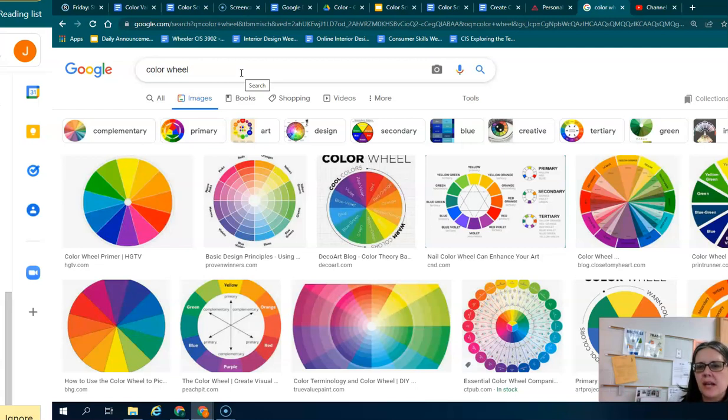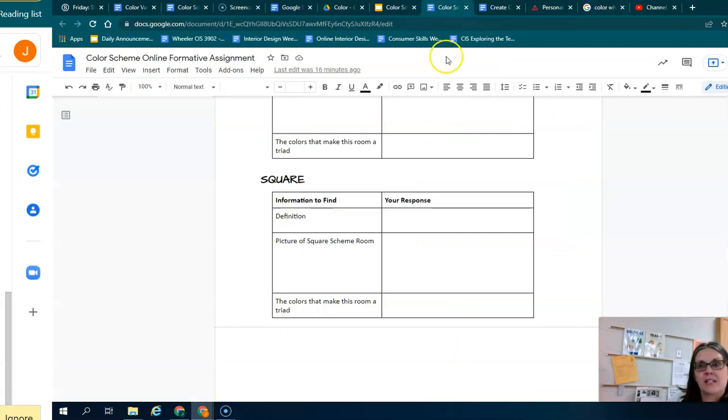Okay, I know this is a lot of information. We will do more practice with this. You're going to create your own color schemes later. We're going to do some color value stuff also. So just keep this in mind. This is just the beginning of it, and we'll spend some time practicing.